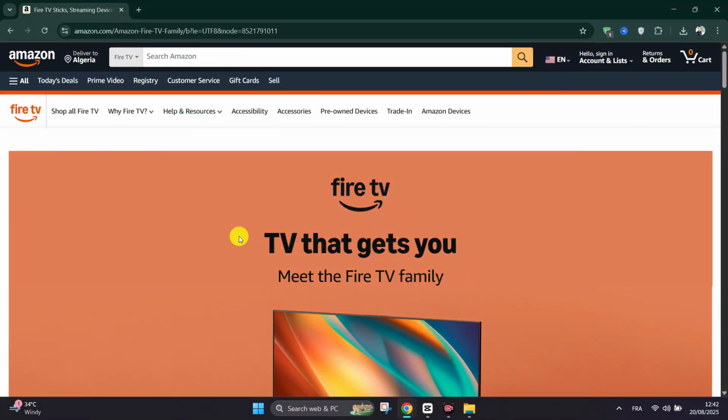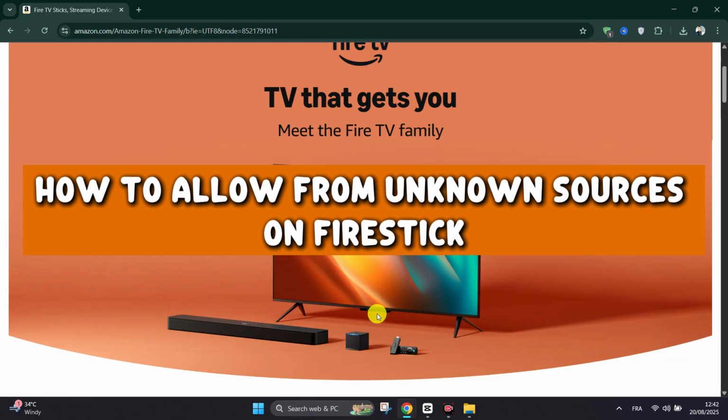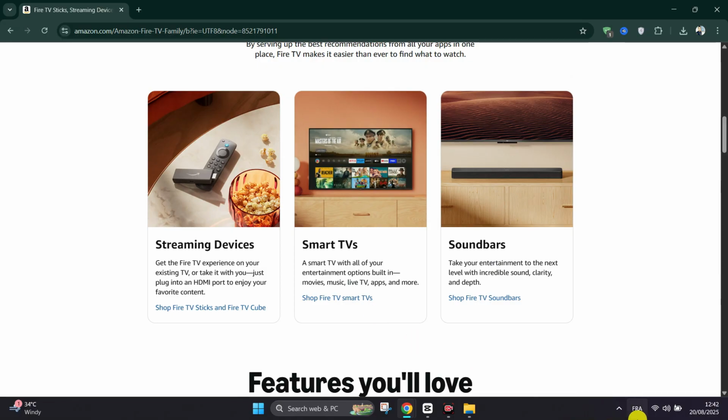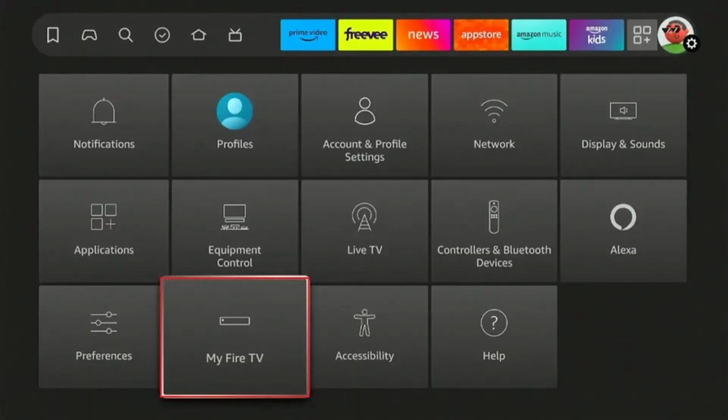Today we're going to see how to allow apps from unknown sources on Firestick. First things first, from your Firestick home screen, scroll to the top menu and click on Settings, which is the gear icon. In the Settings menu, scroll down and select My Fire TV.